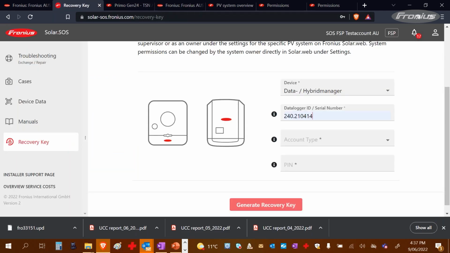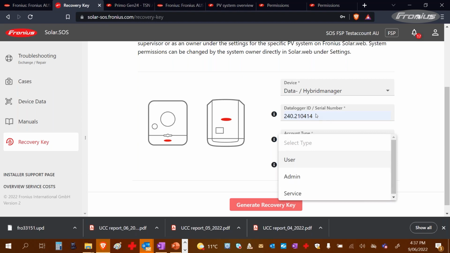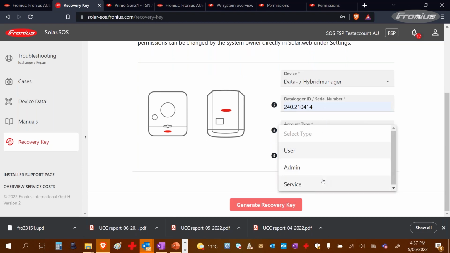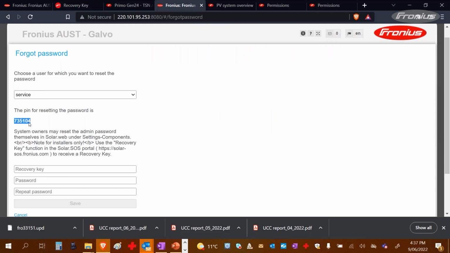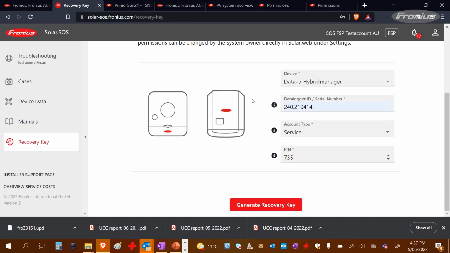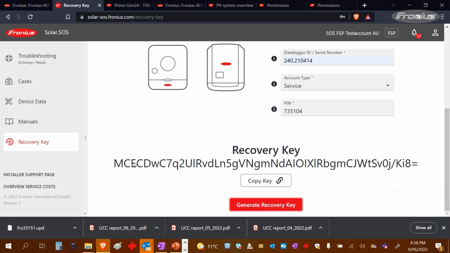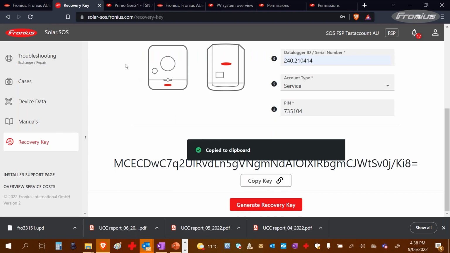So going back to SOS. Once you put in the data logger ID, choose the username, service. That's good. And then the PIN that we have here, 735104. Click on generate recovery key. Once you click on generate, here we go. Here's the recovery key.